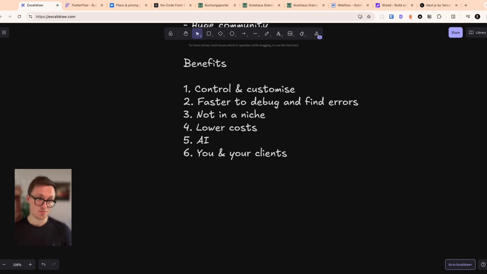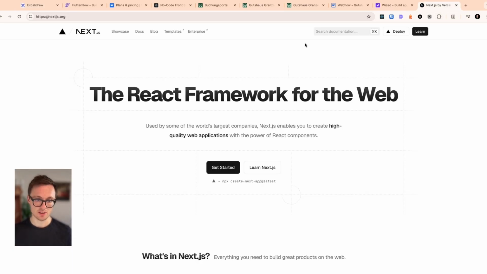Now, next thing is you have lower cost, because let's think about it. If I go ahead and I build my page with Next.js, which is a framework built on top of React, I can deploy this on Vercel, and well, it's free. I'm not going to pay anything unless I get a really big page, and I can put whatever features I want on there, and they're free. The only thing I might pay for is the custom domain.